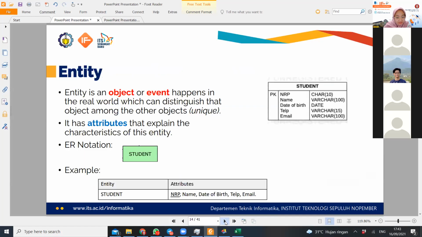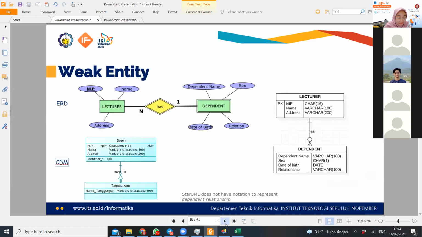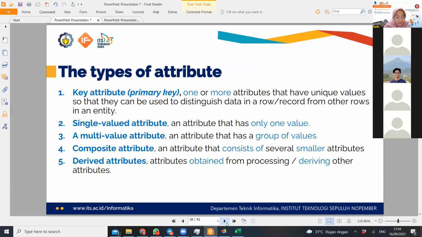Okay, let's move on. I'm done with this one. We're also done with this one. You now know the difference between a strong entity and when we implement a weak entity instead of a strong entity. We also know this one. Now let's move to the attributes.